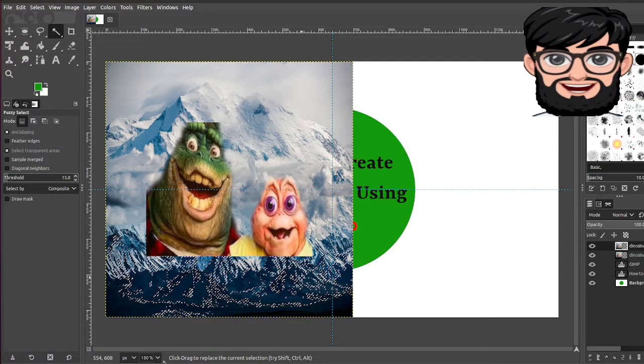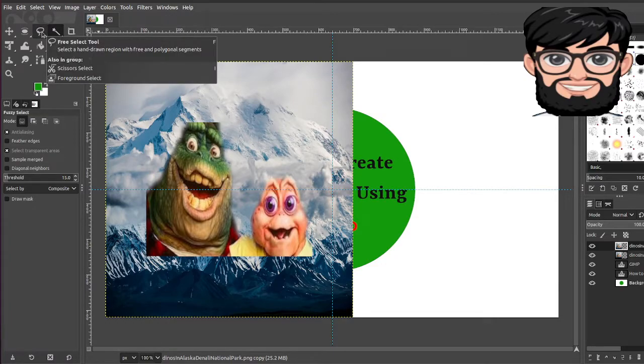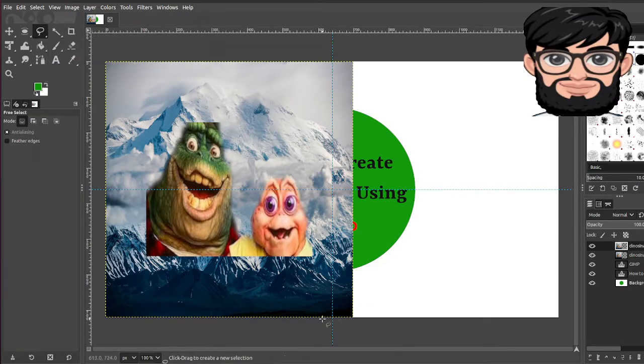What am I doing here? Sorry about that. This is the wrong tool. We don't want the fuzzy select tool, we want the free select tool. Okay. So one more time, let me just make sure. Yes, this is what we wanted. Okay, 580, and then until at 580 I click one, and then 700 up here.